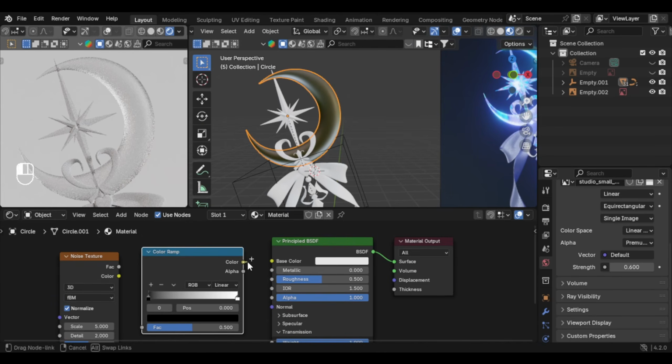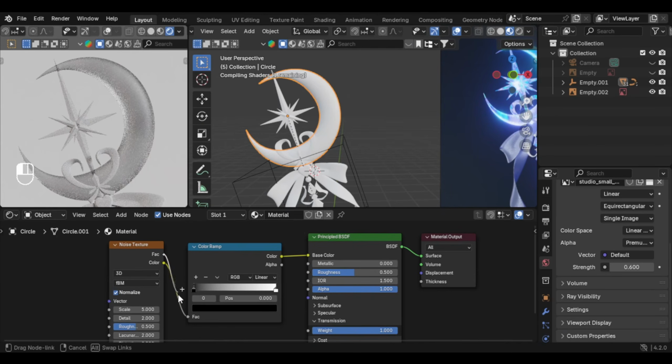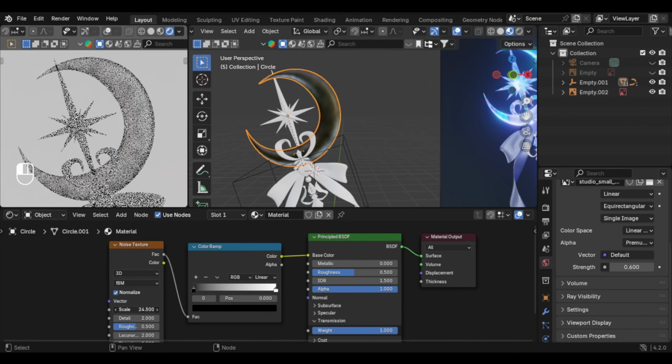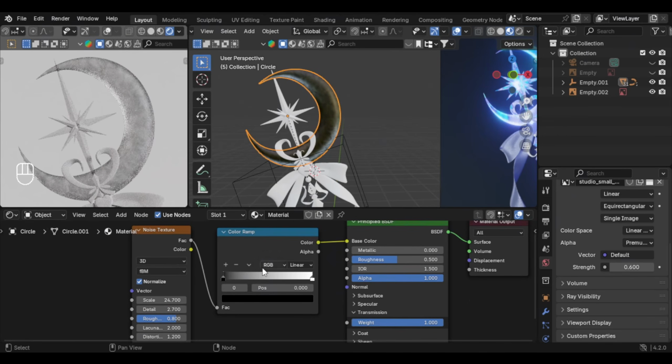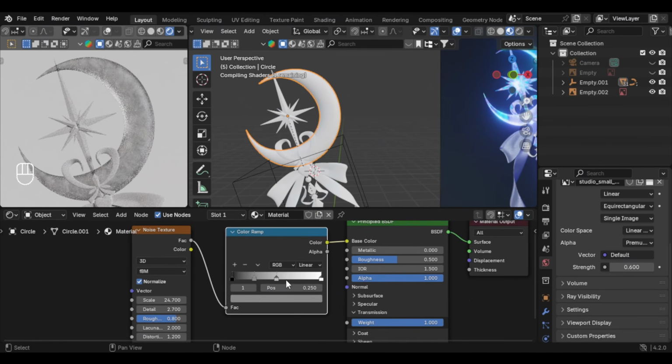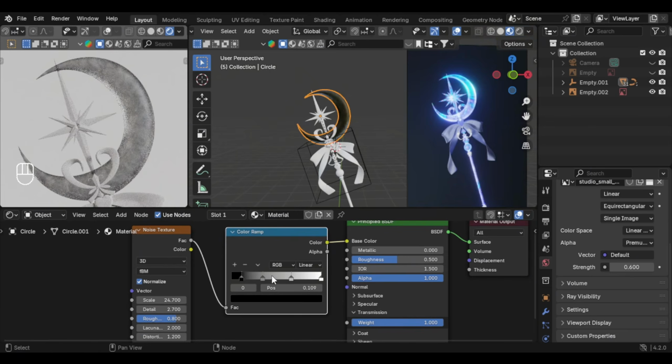And we can connect the color ramp to the base color and the factor of the noise texture to the factor. And now we can bring the scale a bit more up, and you can also add some distortion and maybe a bit more roughness and some detail. And here we can use more colors, so we can add some colors like this. And you can choose a color that you like.